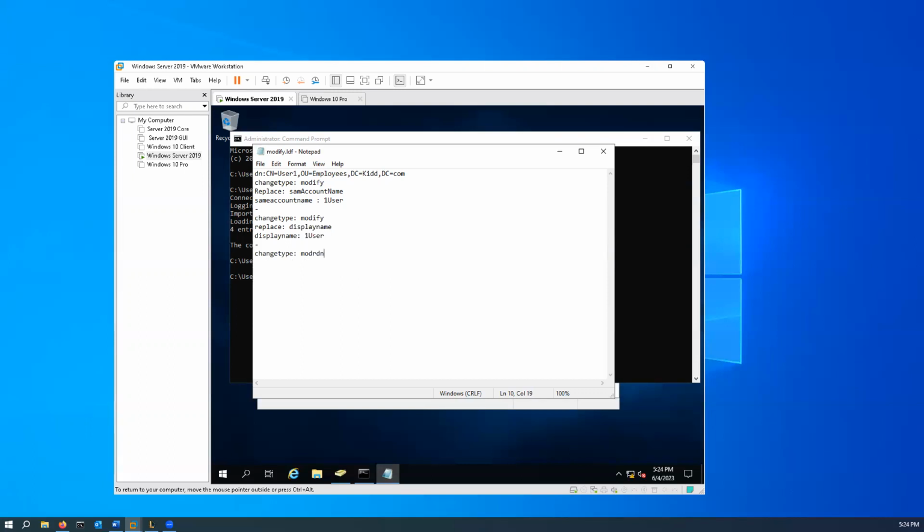Modify the remove directory with a new RDN of CN equals 1 user, and delete old RDN: 1.